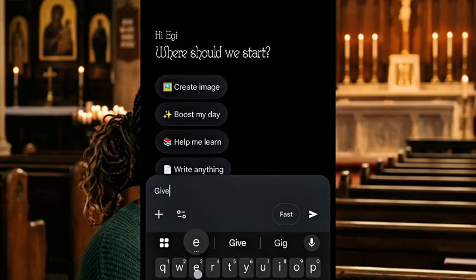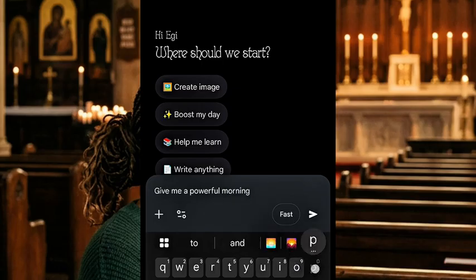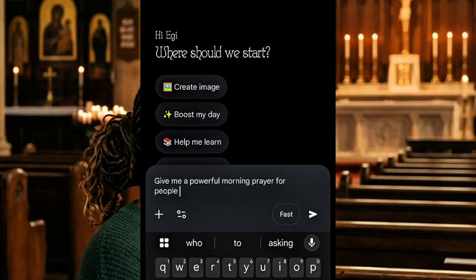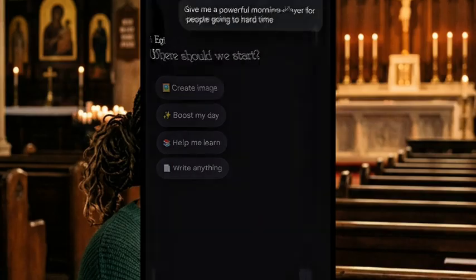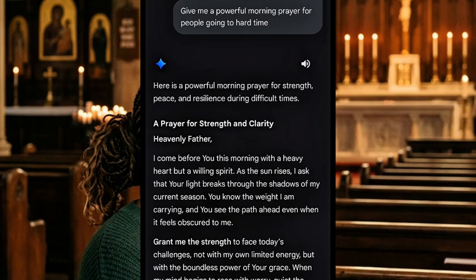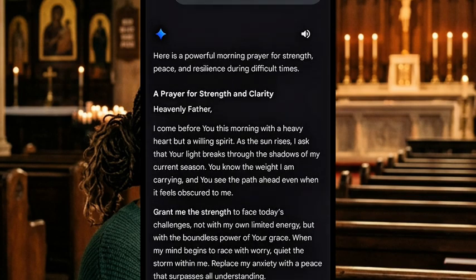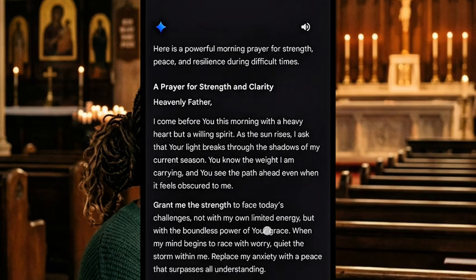I will say, give me a prayer. No, let me say, give me a powerful morning prayer. And now this is what Google Gemini gave to us. As you can see, here is a powerful morning prayer for strength and peace. So this is the morning prayer. So as you can see, everything here.